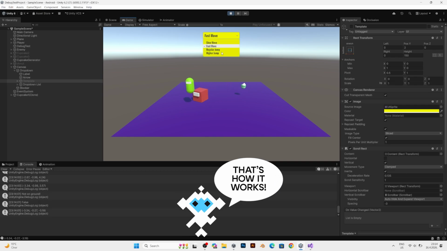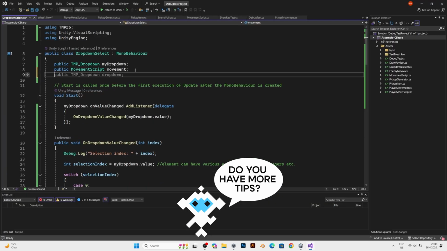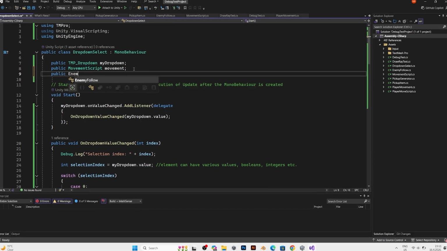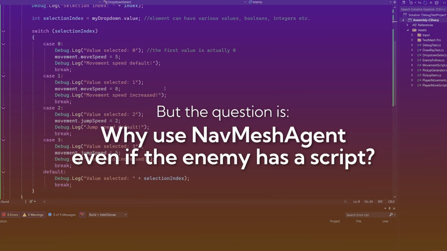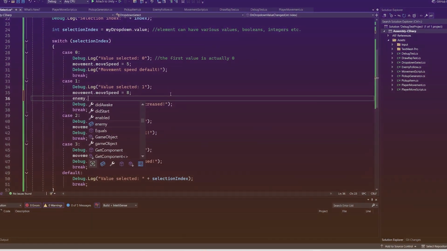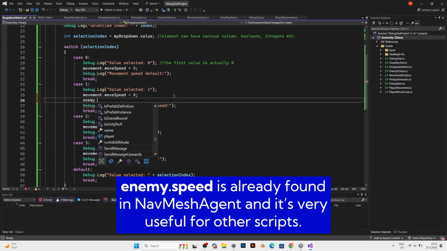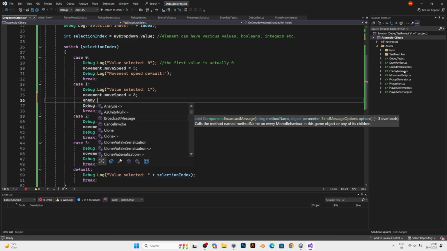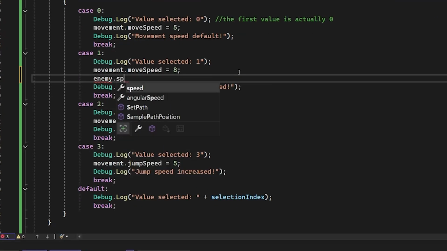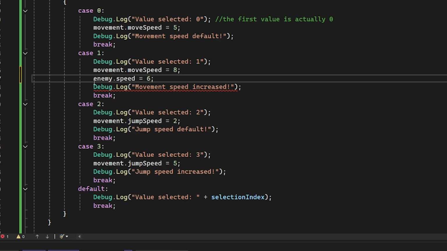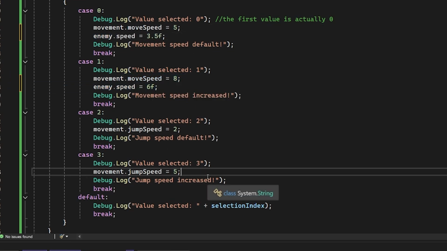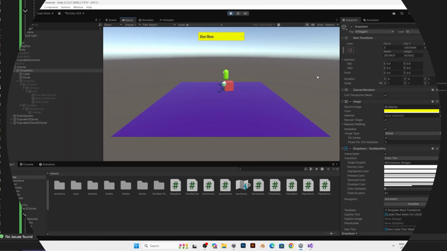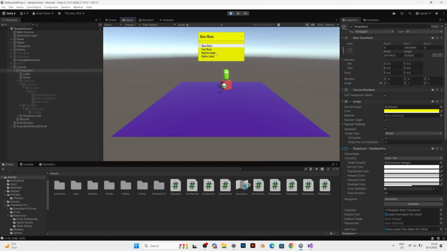Let's go back and add the enemy. As you can see, you can use the NavMeshAgent to adjust the speed of your enemy. Simply call it enemy speed in every case. Write the default speed in case 0 and increase the speed in case 1. When the player is moving faster, the enemy will also move faster. So try it again in Unity to see what happens. I like it. The player and the enemy are now moving faster.